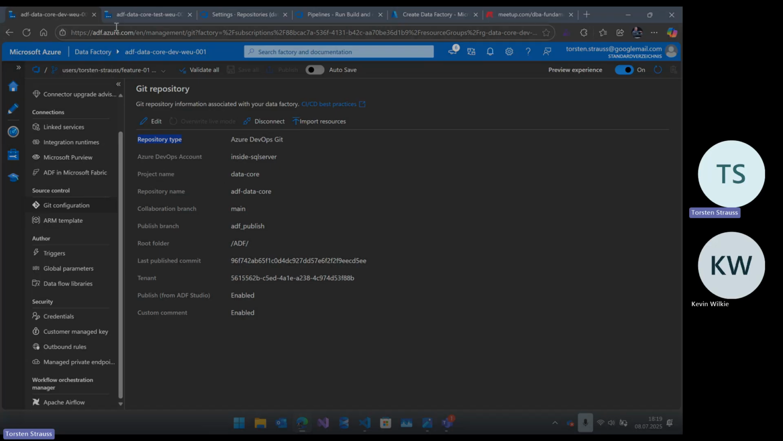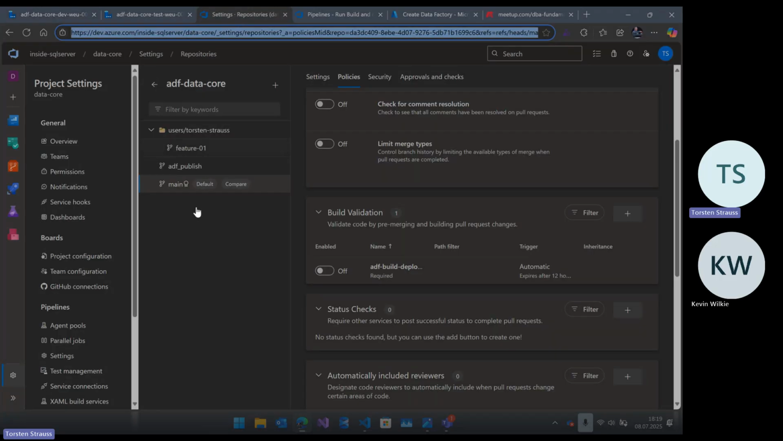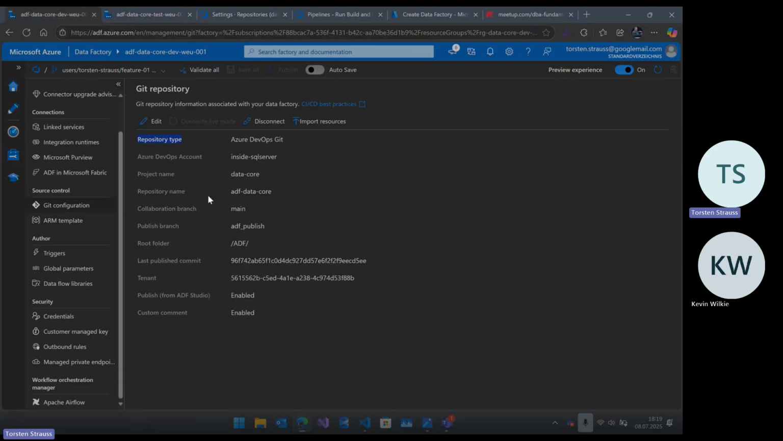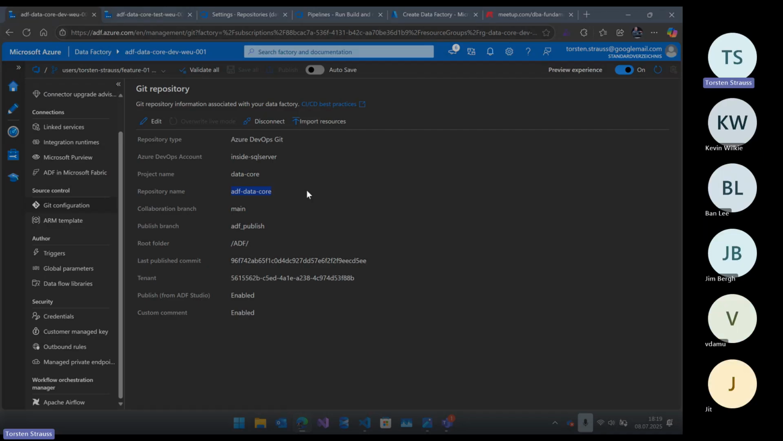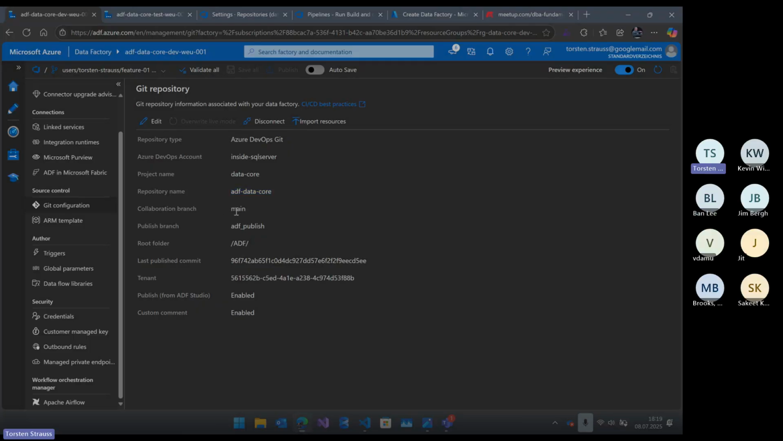Can we see it here? Not here, but you can see it when I open Azure DevOps. Or I can do it now. Let me go to here. You can see this is my organization, this is my project, and this is exactly what is required. So organization, project name, and then you have a repository. This is something you should set up up front. Then we have a collaboration branch, which is called main, and a publish branch.